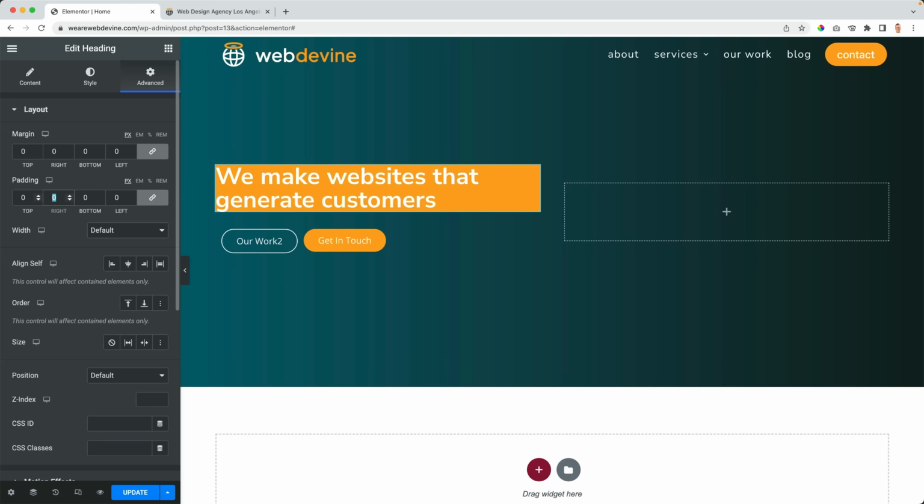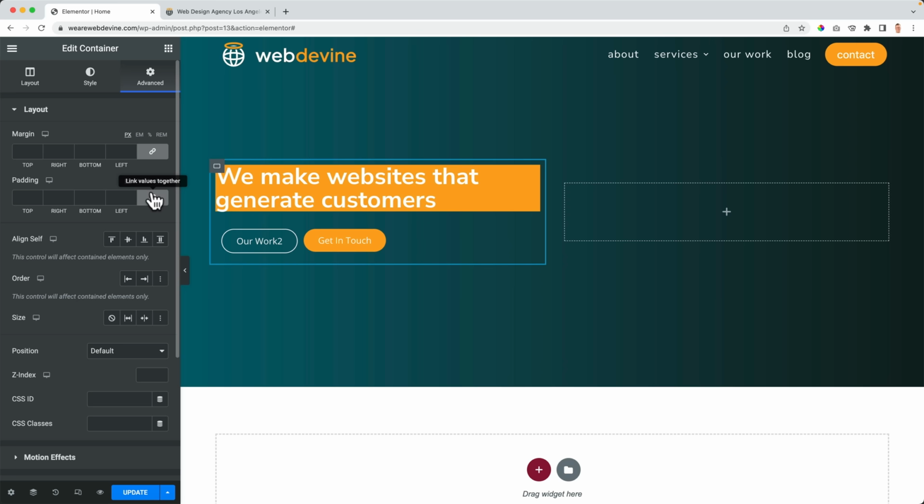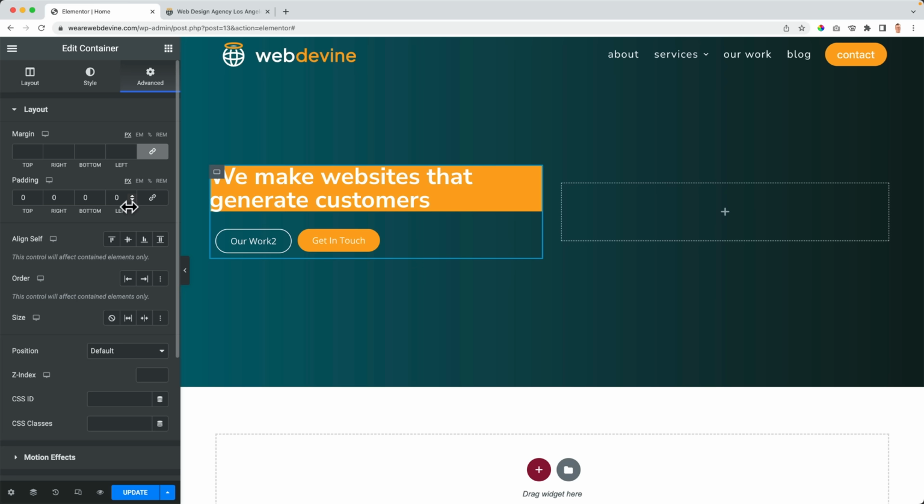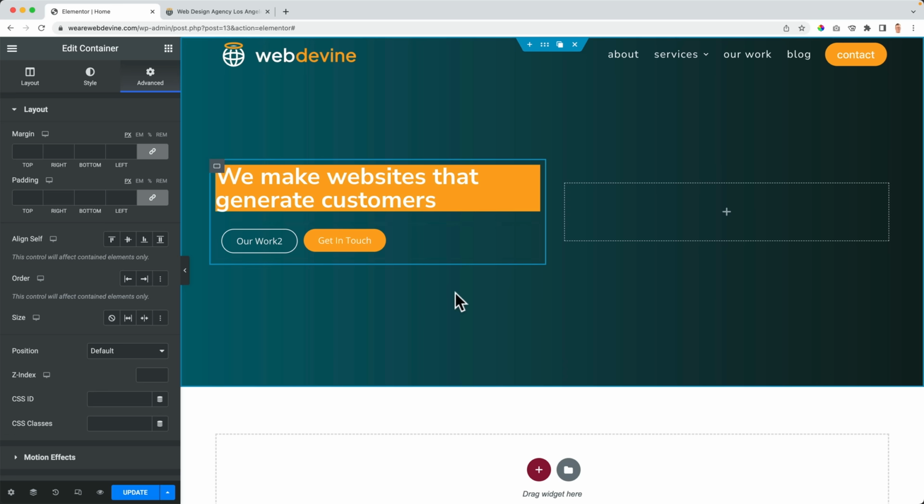So if I click over here and go to advanced and I uncheck the padding, look at this. Now it is gone because the padding is inside of this container. So if I turn this on again and I remove it, then that space is back because by default there's always a little bit of padding. That's how it works with padding and margin.